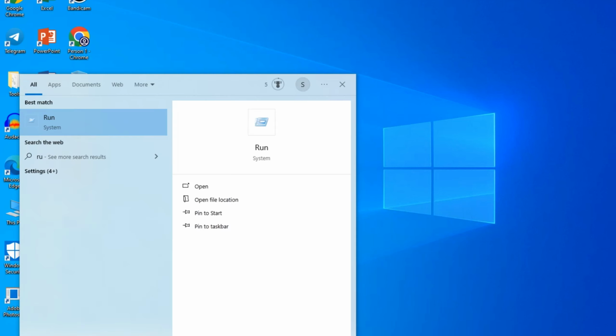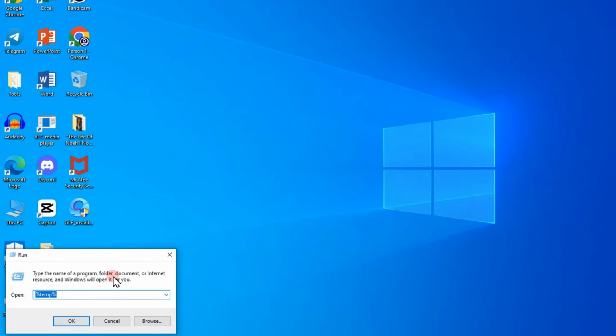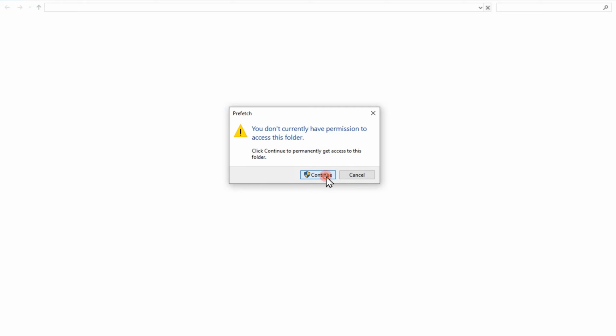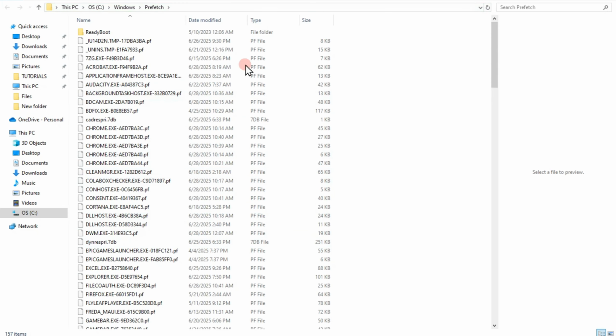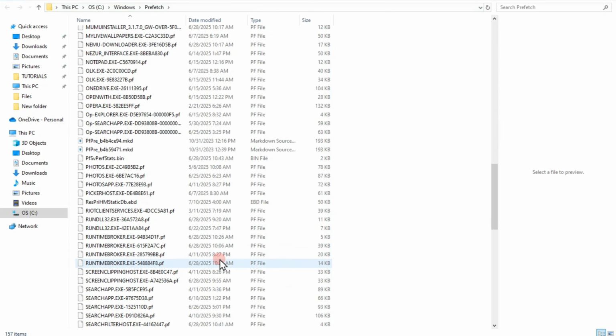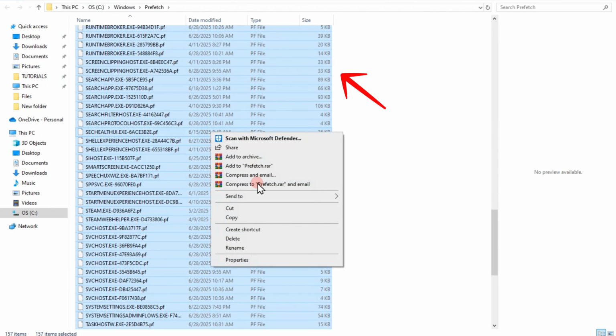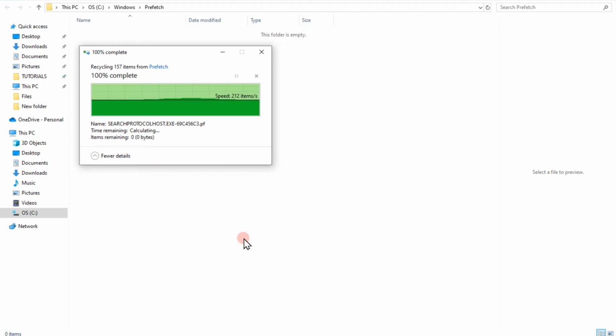So first things first, what you're going to do here is go to your start menu, go to run, and then type prefetch. Once you open this folder, select all and delete what's inside this folder. Deleting everything in prefetch can help you fix error code 16 on Gameloop.